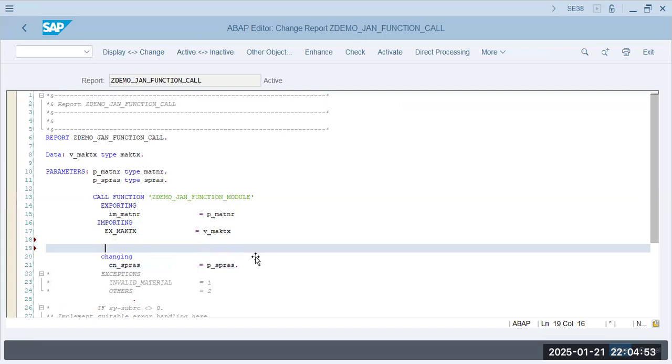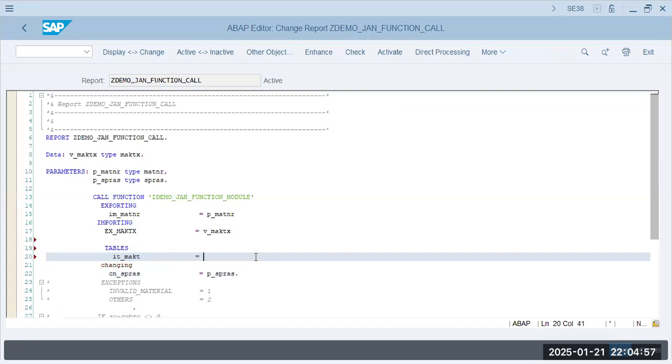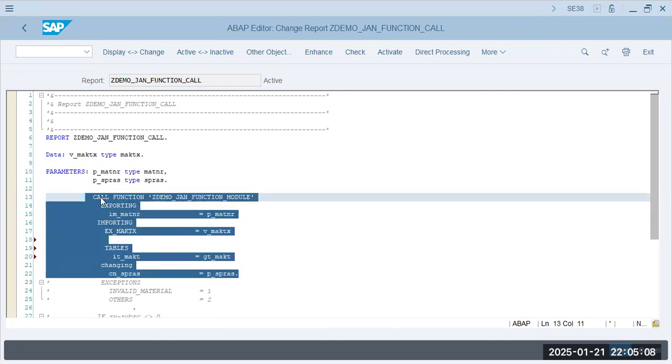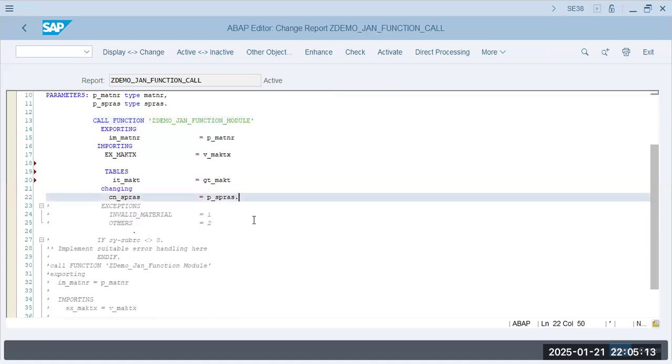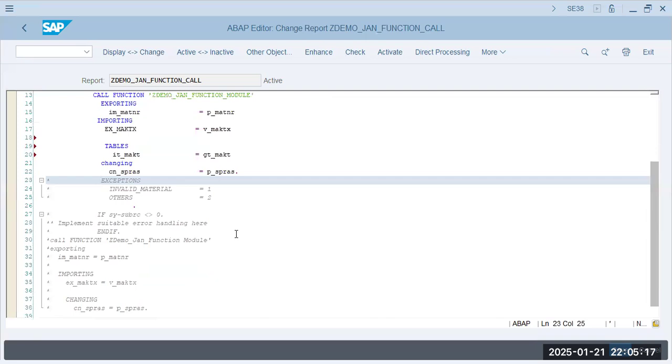Tables IT_MACT and GT_MACT. And this function, when you invoke a function, it starts from here and ends here with a full stop. It's not that every line will have a full stop.